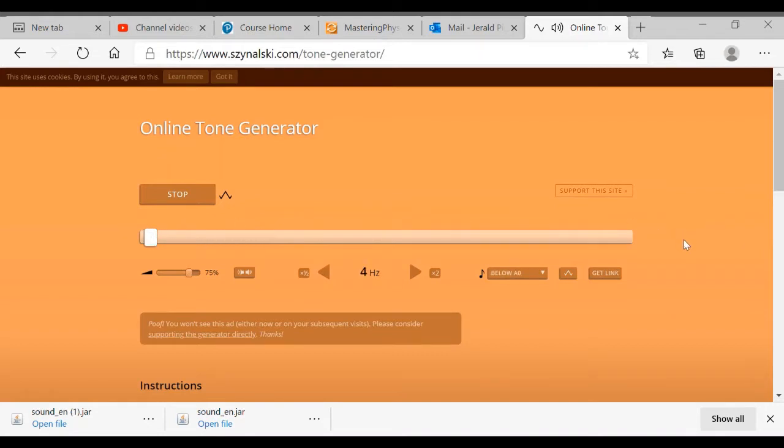So that is the effect of different frequencies. It produces a different musical pitch. If you want to play around with this tone generator, you can see the URL right up here, and you can pull this up on your device and test your hearing and see what your ears hear at different frequencies.